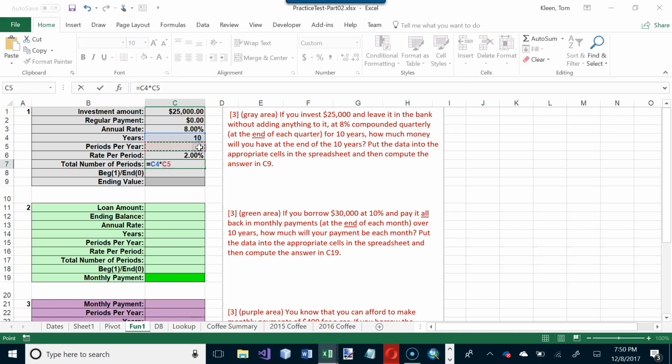We have 40 periods. 4 per year for 10 years. And then I want to know if this is at the end or the beginning. It says at the end, so we need to put a 0 here. And then it wants to know how much money you're going to have at the end. Okay, if you're talking about money at the end, that's going to be future value. So we need a future value function.